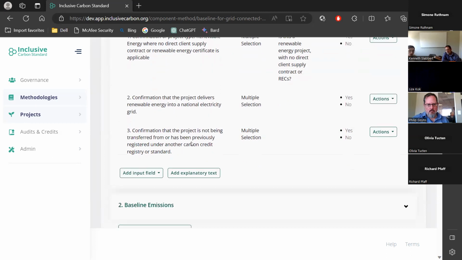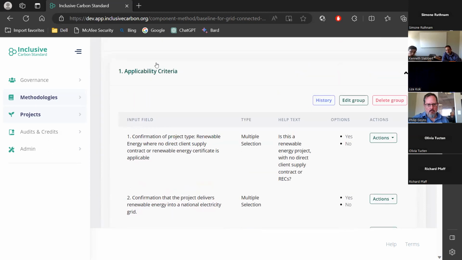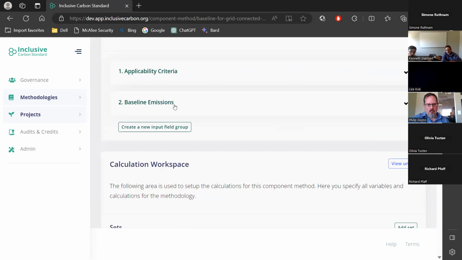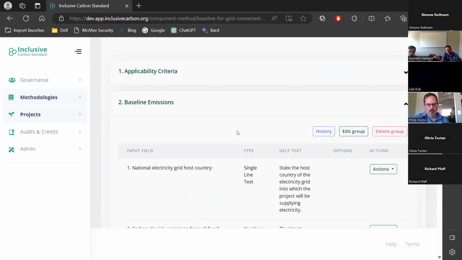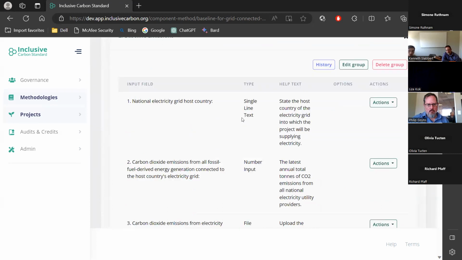And then the last criteria we have is whether it has been transferred or not from another carbon credit program. And again, we create the selection options, and the project owner can then select the applicable ones. And our second group of inputs is sort of some qualitative information around how calculating the grid emission factor and things like that, and some supporting documents.